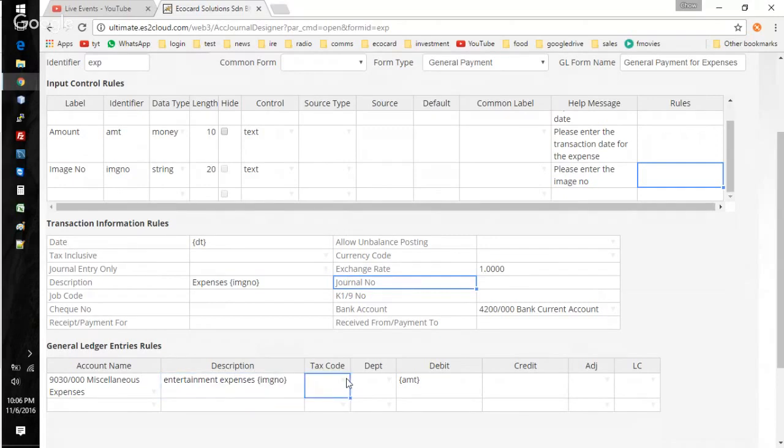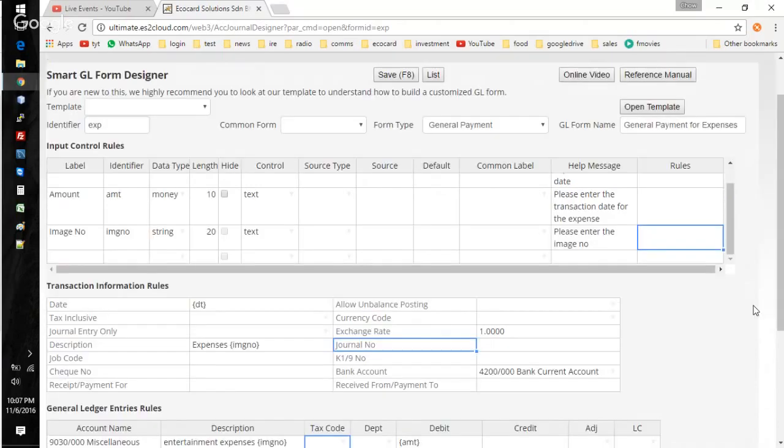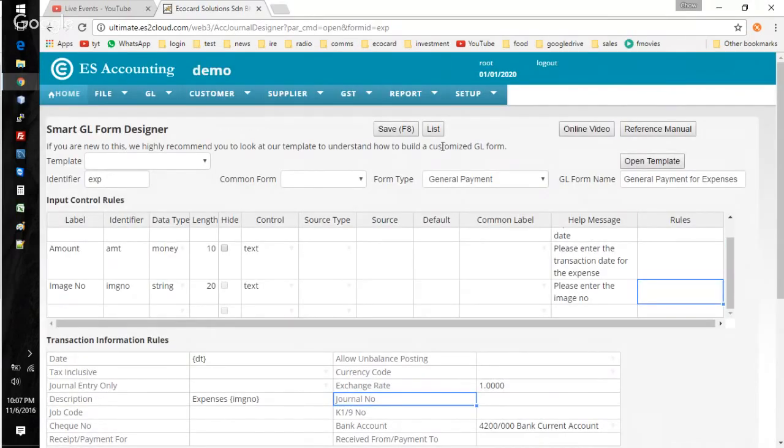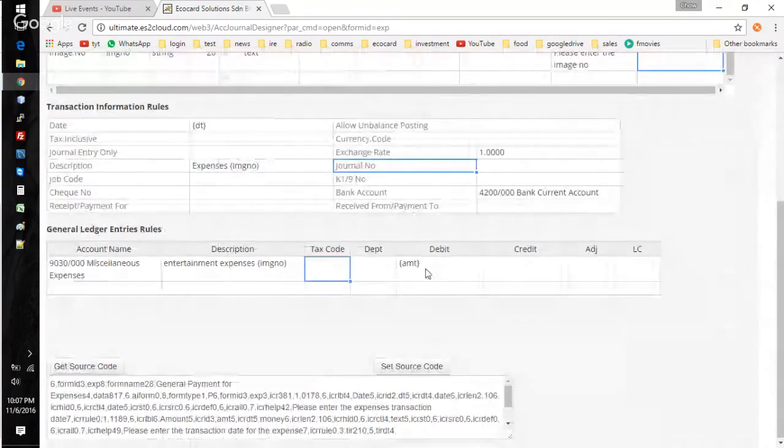Why do you need this? It's because in the future, when you want to find back the image, you can search for it. So it becomes very easy for you to find back the image and the respective transaction where it was posted to. Once you're done with that, you can save it. Before that, I just want to show you, you can actually do things like this: amount multiplied by twice.